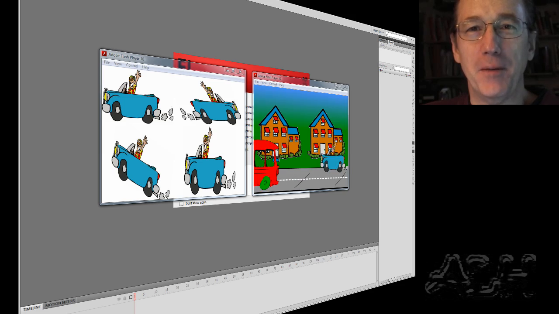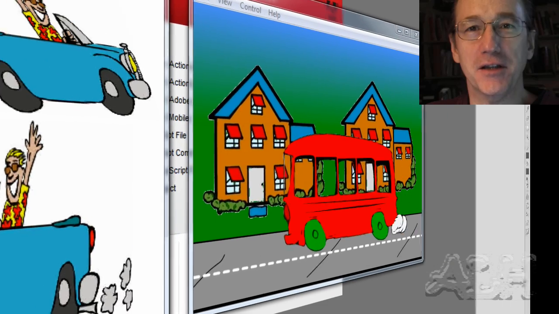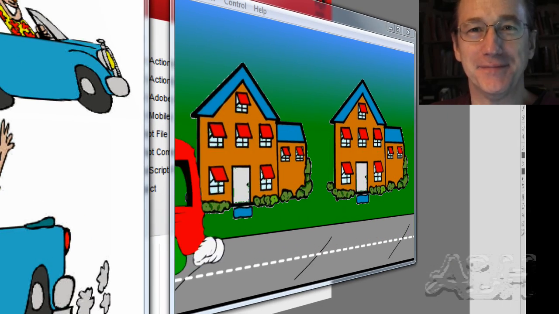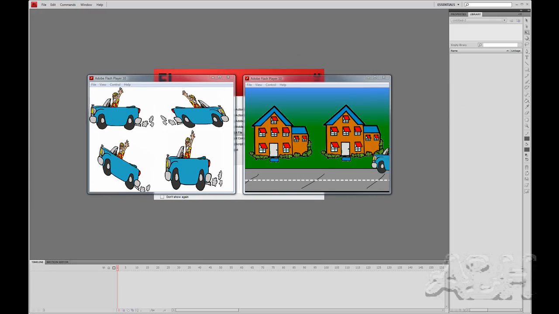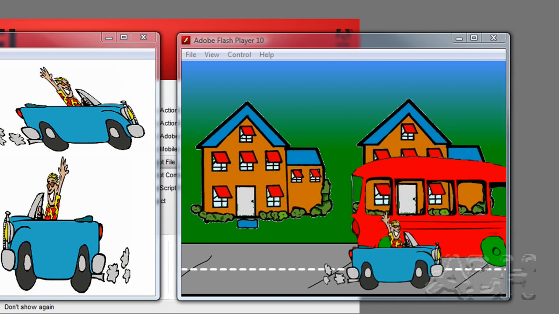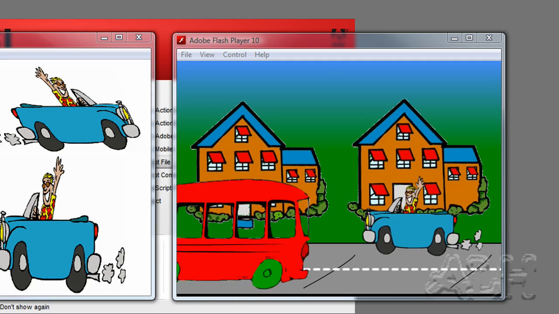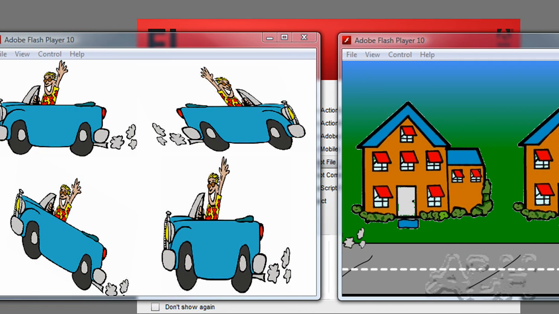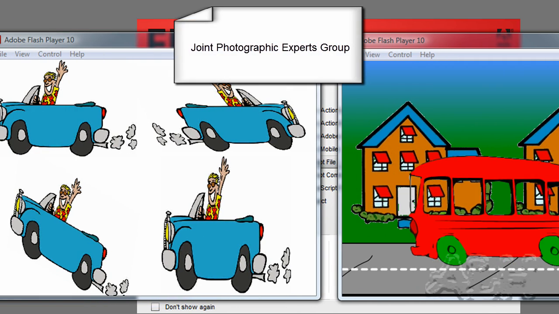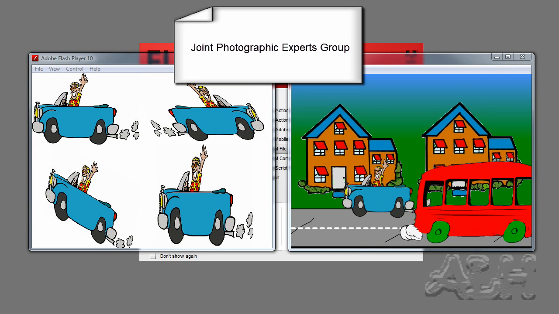JPEG is another popular web page graphic bitmap format. It's commonly used for images like those you take with your digital camera. On the left we have the file that we're going to complete with this exercise, and on the right we have one for a future exercise, and we're going to concentrate on the car, the man in the car, and that is a JPEG. And JPEG stands for Joint Photographic Experts Group. It's a committee that formed the JPEG standard.